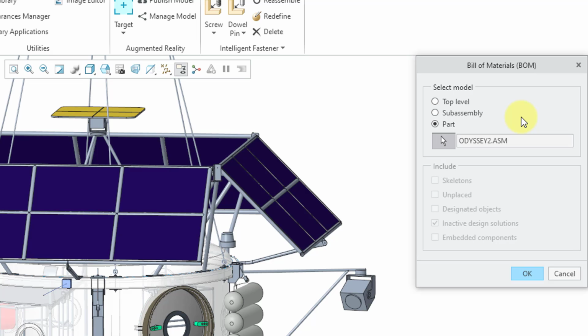And you might be thinking, hey, wait, why would I generate a bill of materials for a part? In Creo Parametric 7.0, multi-body modeling functionality was introduced. And in a part model, you can designate different bodies in order to have them appear in the bill of materials. But let's go back to the top level assembly.